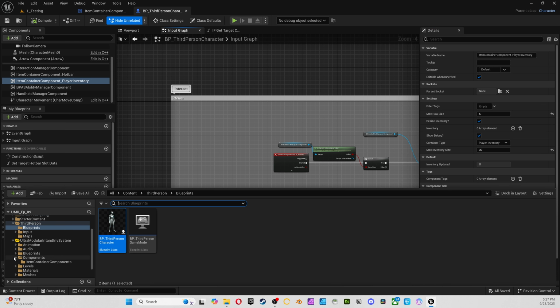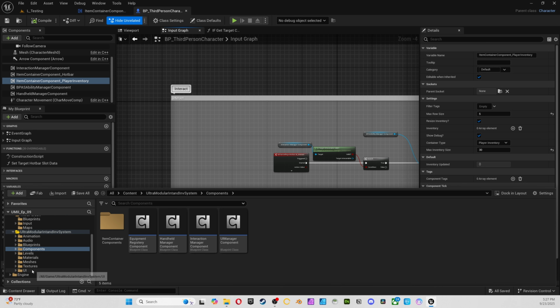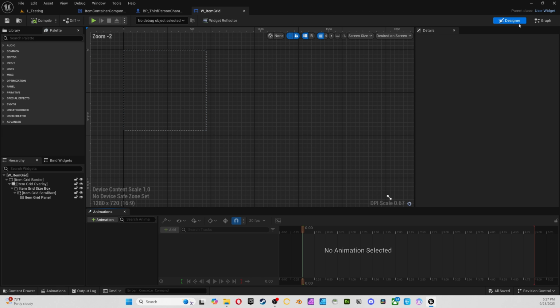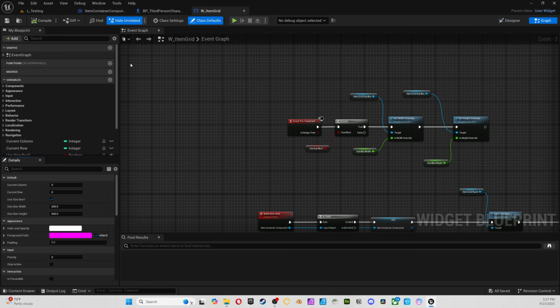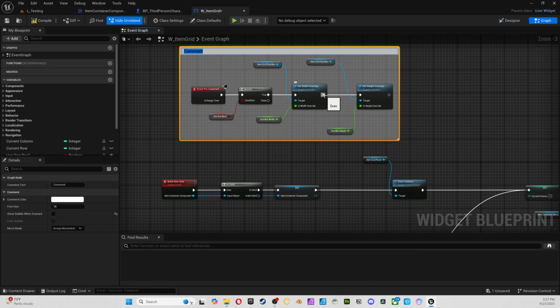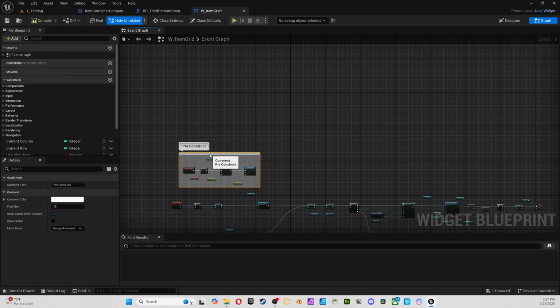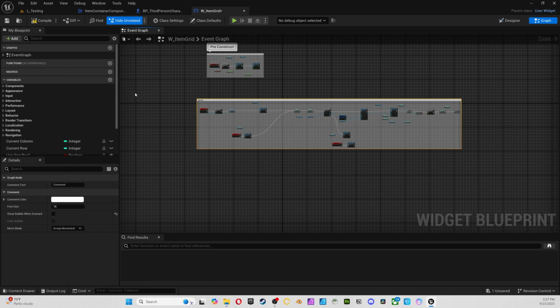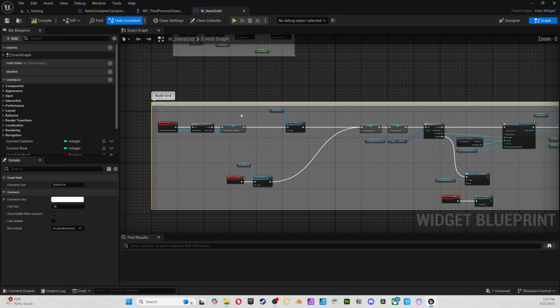So let's go into our UI folder and our widgets folder and our inventory folder and our item grid. And we can go into the graph. And here we have, I'm going to comment these. Let's say pre-construct, and I'm going to turn the comment on, move that out of the way. And then we have our big build grid function. Cool.